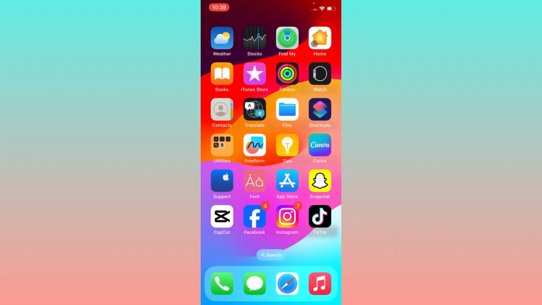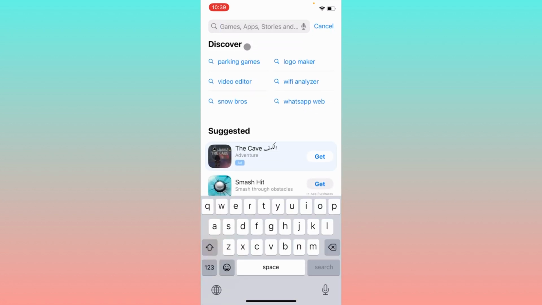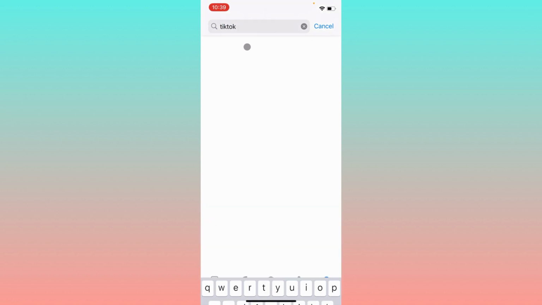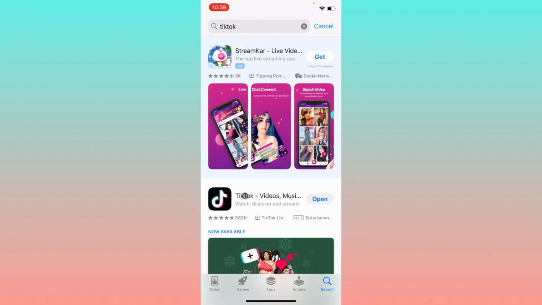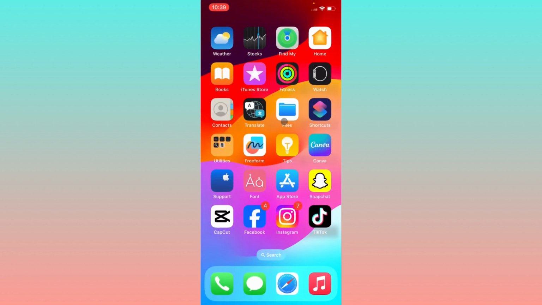So guys, the main reason for this problem, or for missing some features in your app, is an update problem. So guys, if you are using an old version of your app, you simply have to upgrade it. So guys, how can you do this? You have to open your App Store if you are using an iPhone. Simply search here for TikTok, click on your TikTok app, and here is the option of update. Simply update your app if it is not updated.